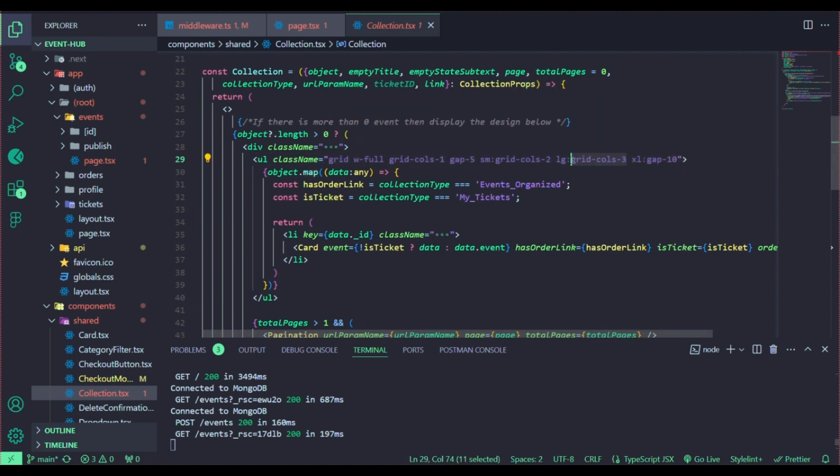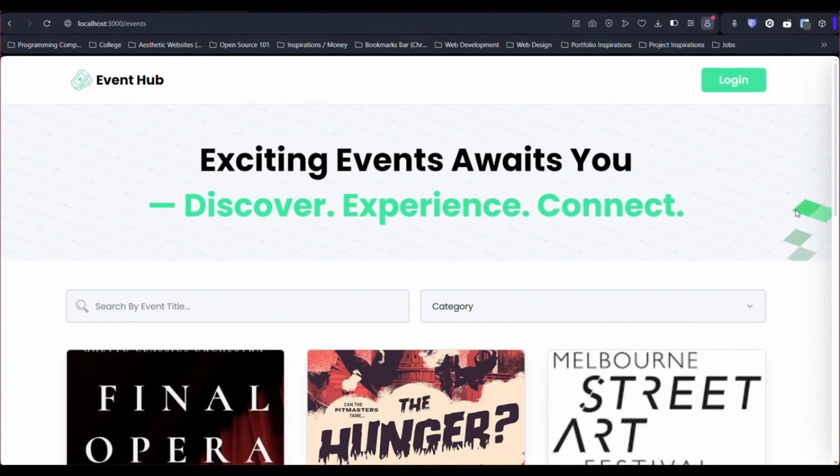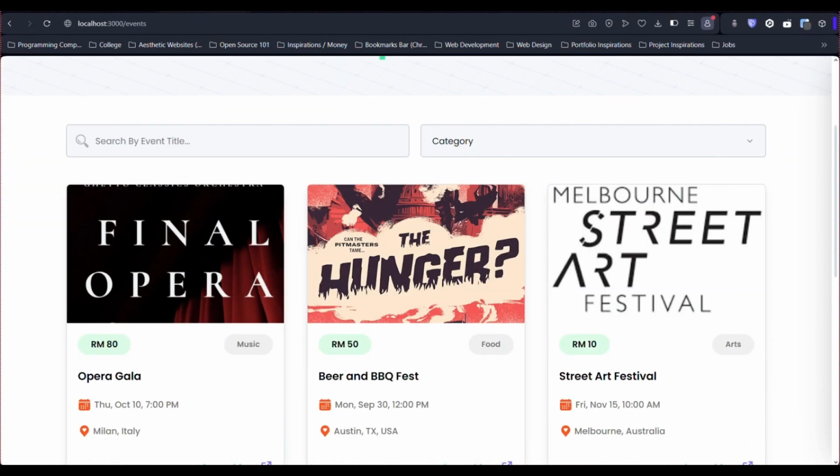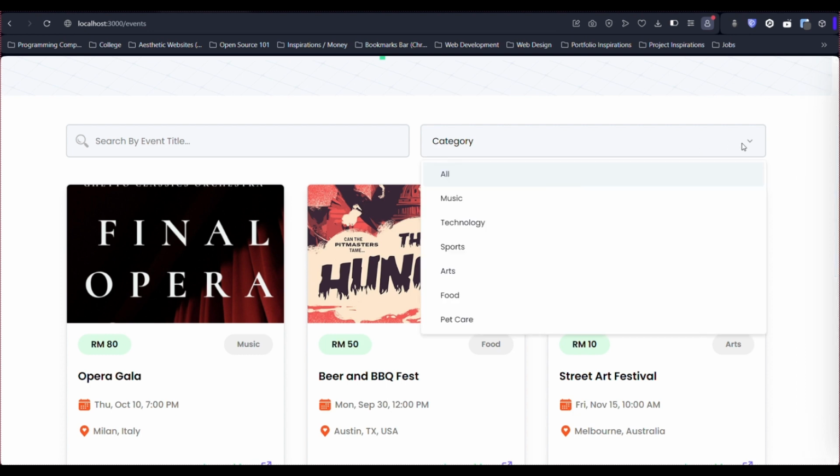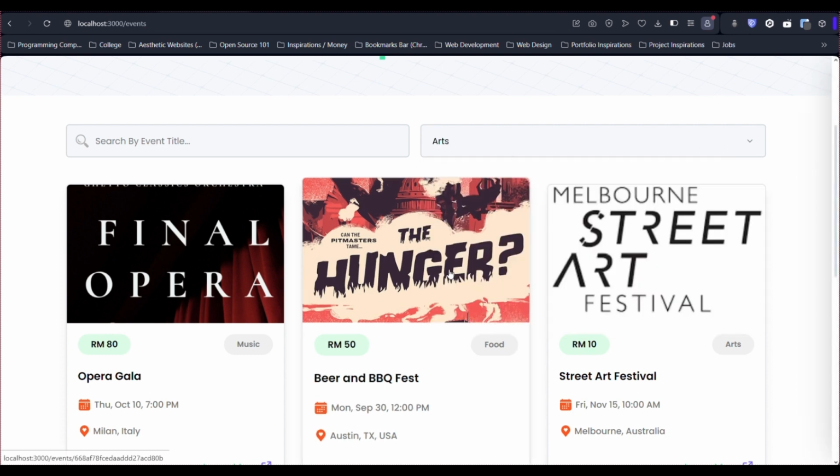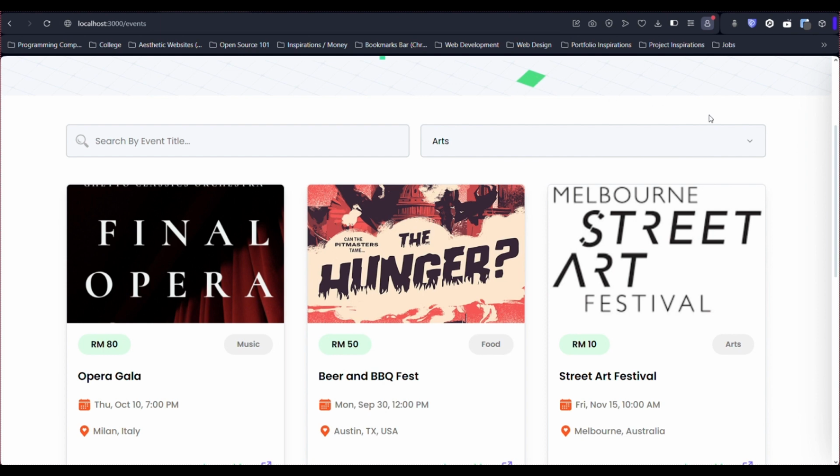You can see here in large screens, the cards will be displayed in 3, and in small formats it's in 2. Okay, now let me show you the workings of the search bar and the drop down menu. So now let's select a category. I will select arts. You can see it displays all the events that are under the arts category. And then let me show you how the search bar works.